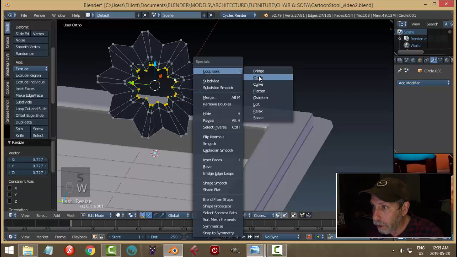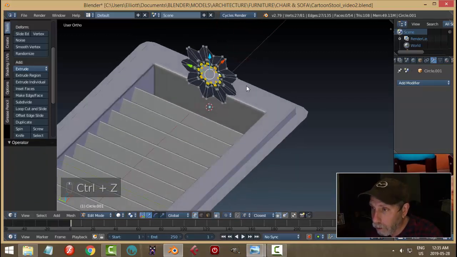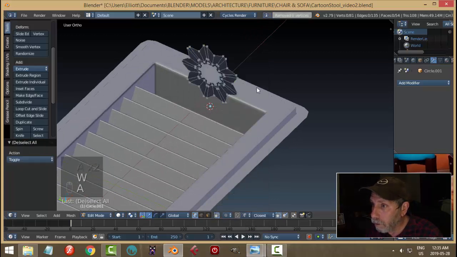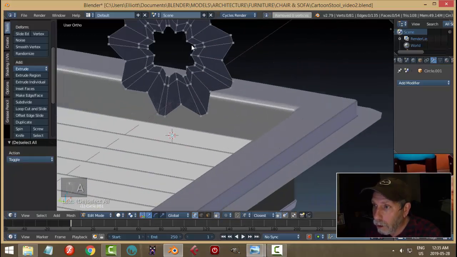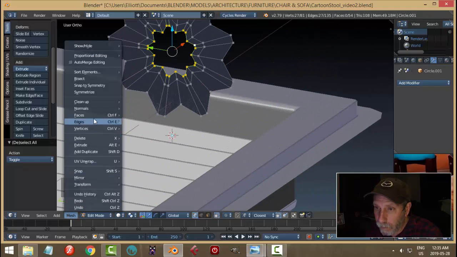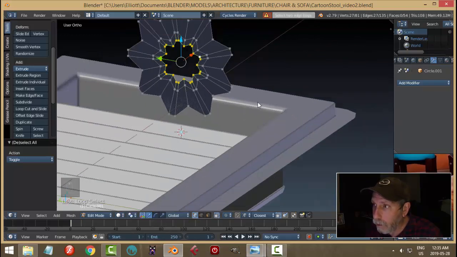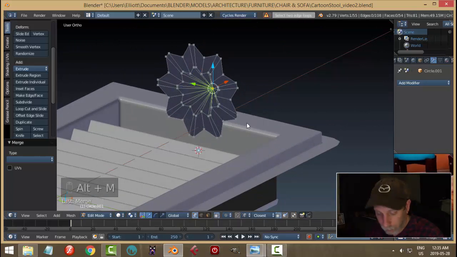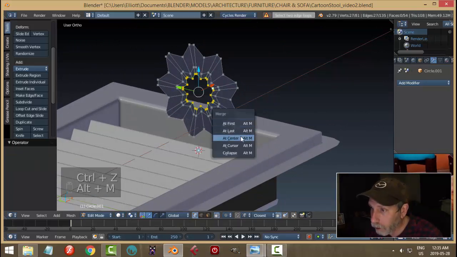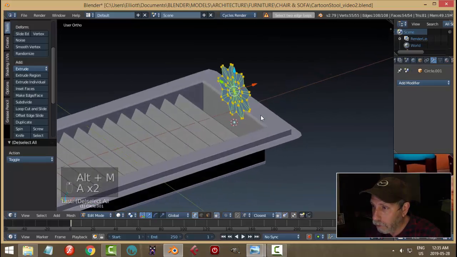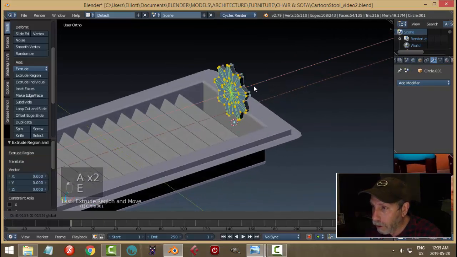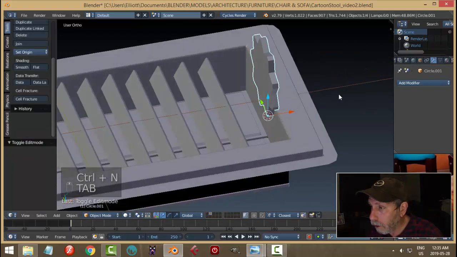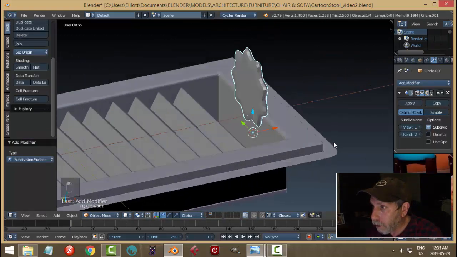Really matters. All right, you're all screwed up, so W. Okay, that's fine anyhow, I don't care. All right, let's just fill this. First, merge at center. Good enough. E, give it some thickness. Do that, and we'll get it together. And then we'll put on a subdivision surface.